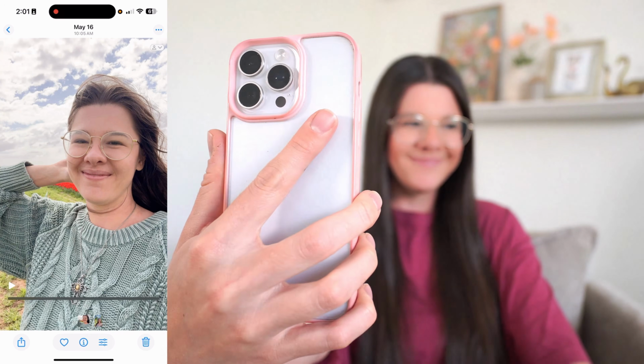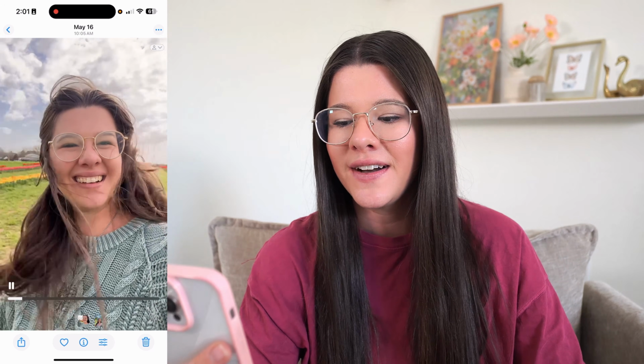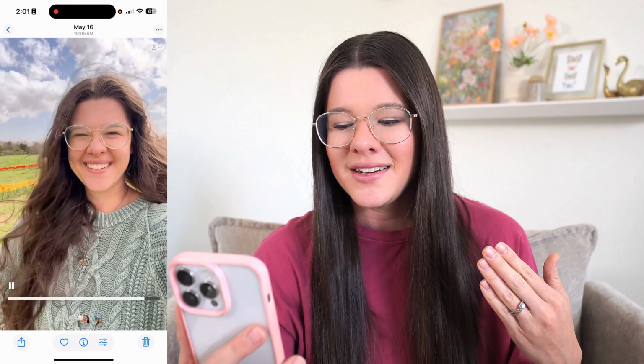This one's so simple. Just literally holding your phone like this and smiling. You can look at the camera, look away, look back. You could do a little hair play, something like that. Let me show you the examples I have here. So this one was actually fun. It was when I was out at a tulip farm with my kids and my husband. And it was really windy. So I got just a selfie video of me looking at the camera there.